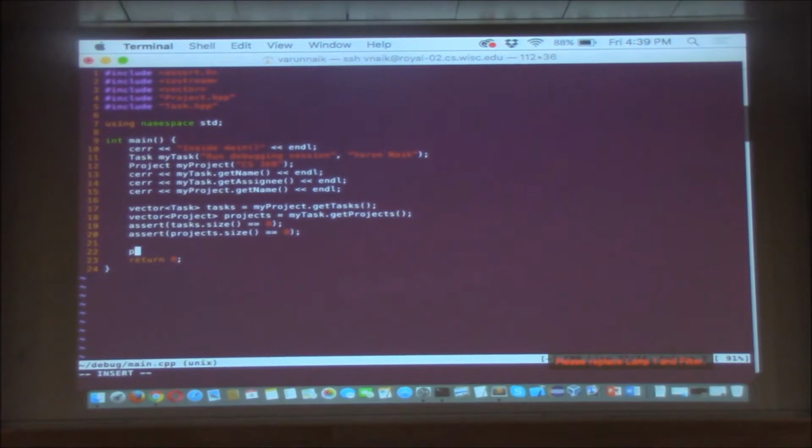So my project dot add task, my task. And we'll assume that when we add a task to the project, the task is part of the project. And we'll assume that the task is made aware which project it is in. Does that make sense? Instead of having to call both of those methods that we just defined, we should only have to call myProject.addTask. And that should update both the project and the task, their state as appropriate.